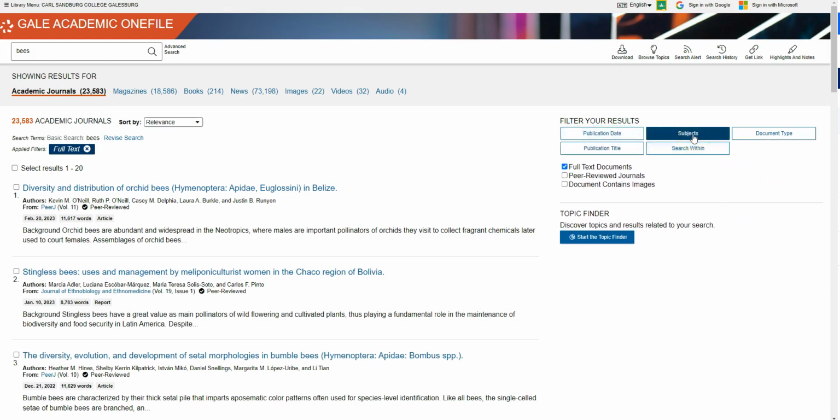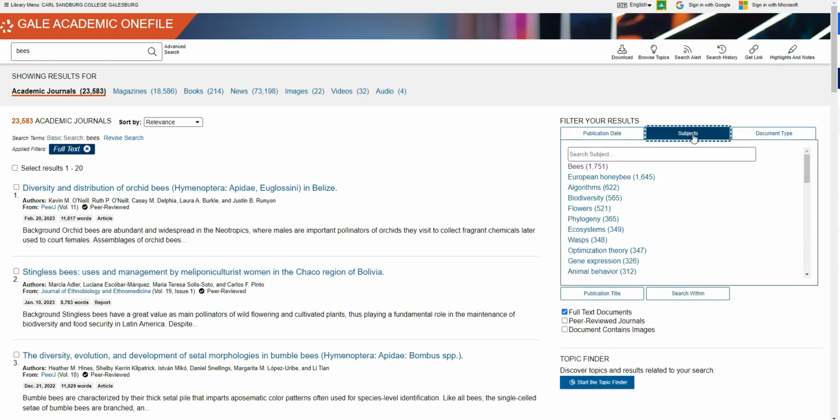Next, I'm going to use the subject filter. This list contains subject headings that let us know what the main topic of the article is. Subject headings are like tags on the internet. They let you know what the main topic of the web page is about. So I'm going to choose bees as my subject filter.